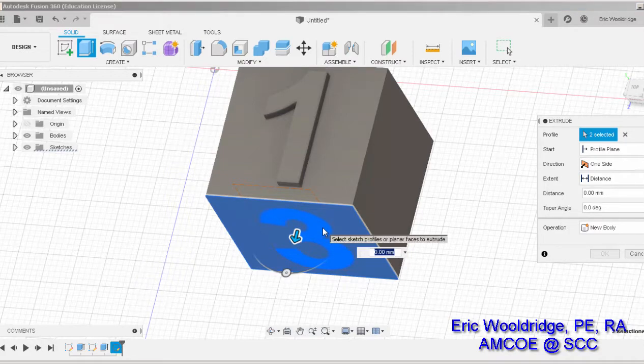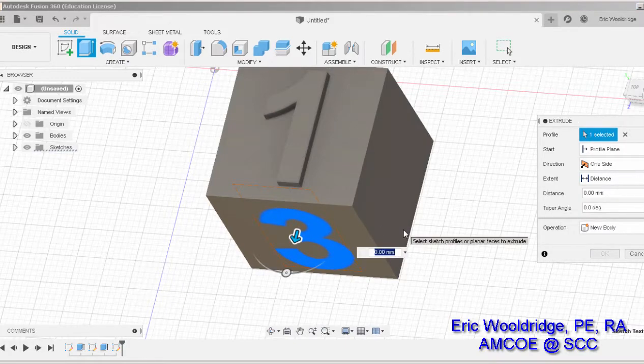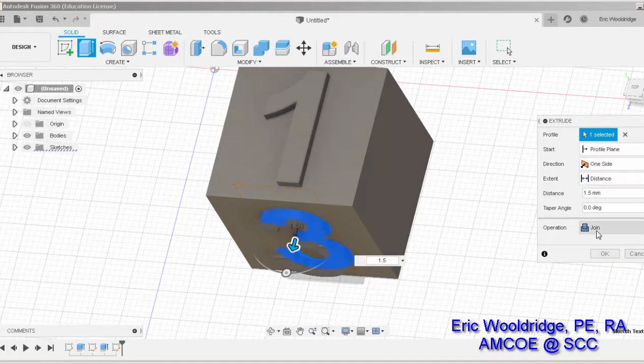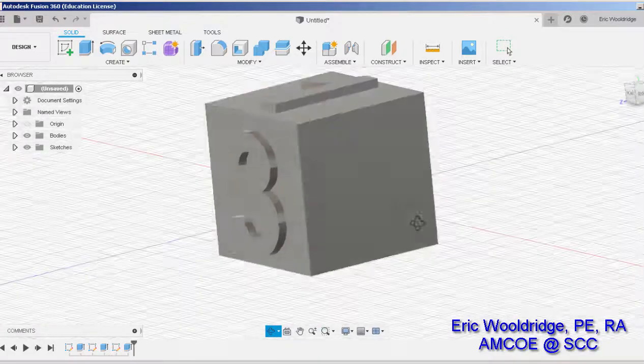Making sure I just click on the three. It keeps wanting to select both of them again, so I just hit the X button here to get rid of those, and click on the three again. 1.5 extrusion. And join. Okay, there's the three. Let's go to this side.